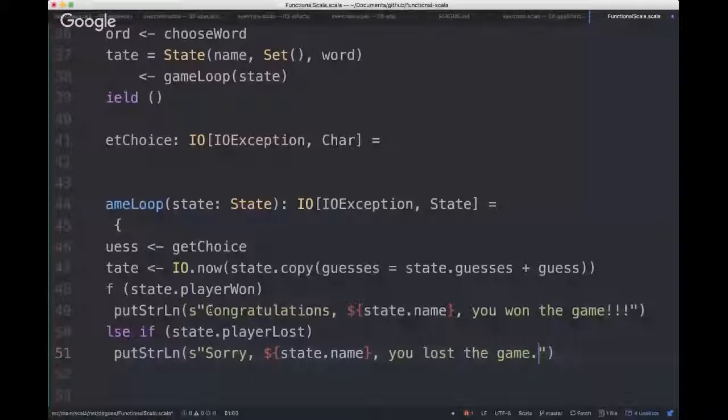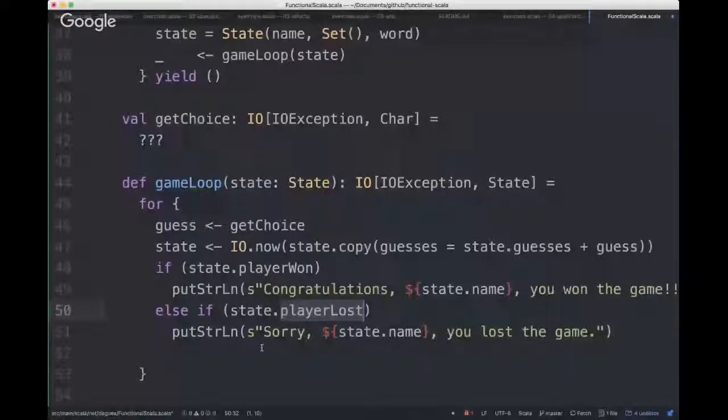Otherwise, if the player did not win and the player did not lose, then there's a possibility they guessed correctly, but there's also a possibility they guessed incorrectly. And we would like to be able to tell between those two cases. So what I'll do is, if state.word contains the guess that the user made, then we'll print out one message.